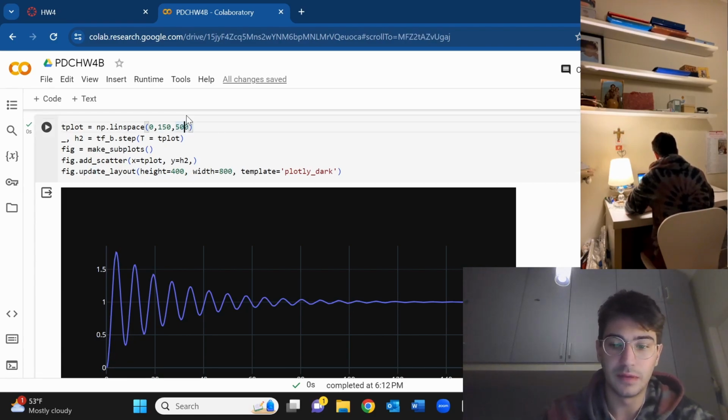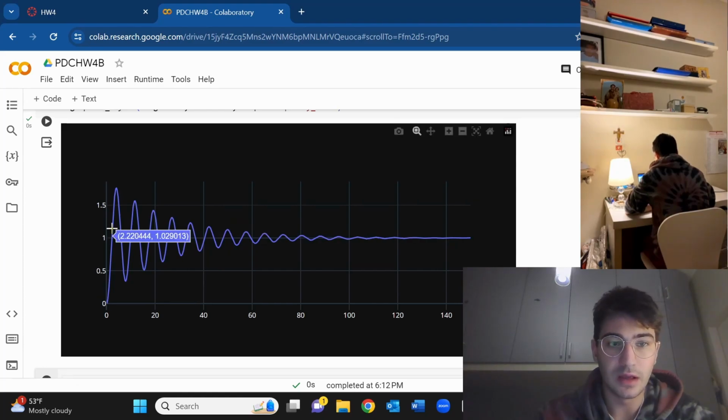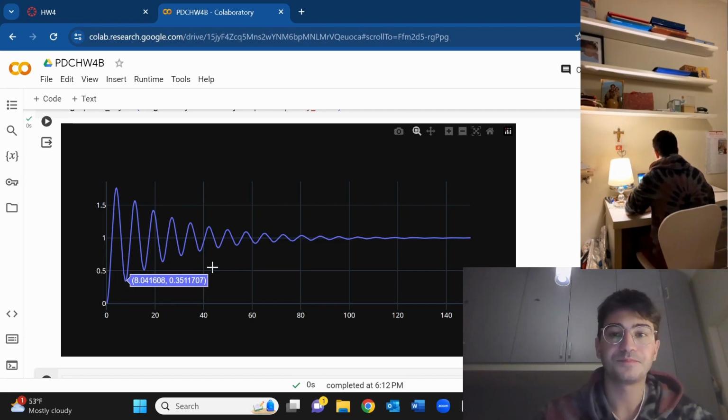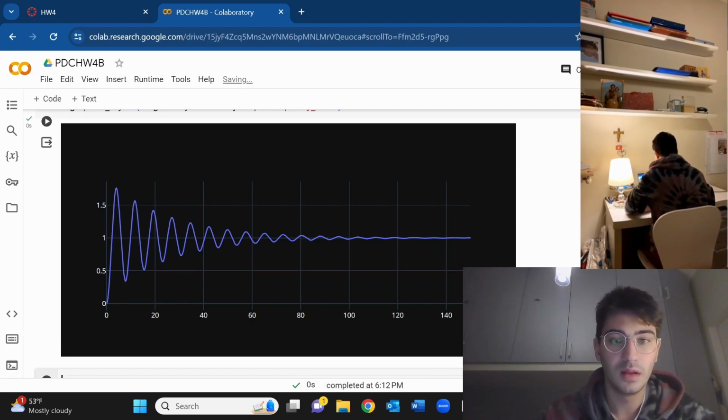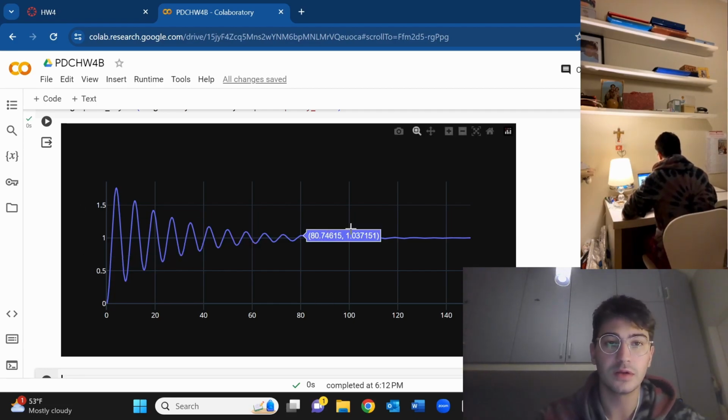Then if we add 1,000 points or multiply by 1,000, we'd see it's a lot more accurate as well and looking a lot more clean. We can see that its peak is at about 1.76. So that's pretty cool. And we can see that the lowest is 0.34 roughly for the height. So that's all we need to do for step function. This is what it looks like.